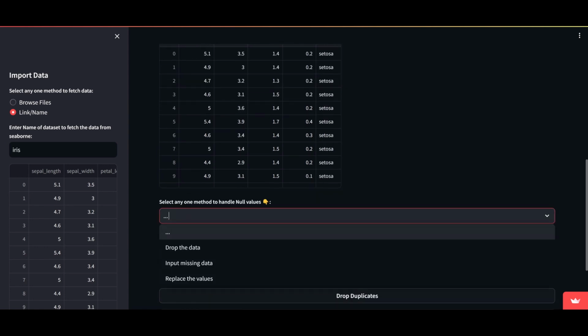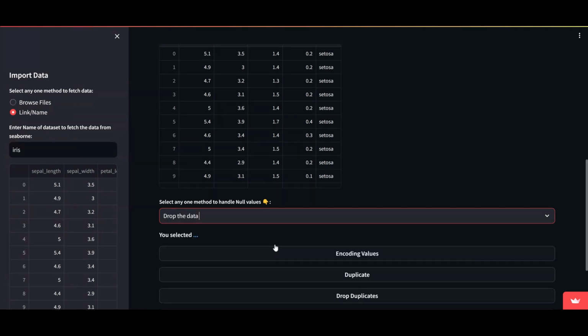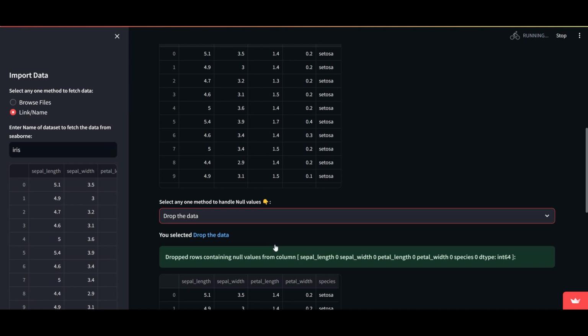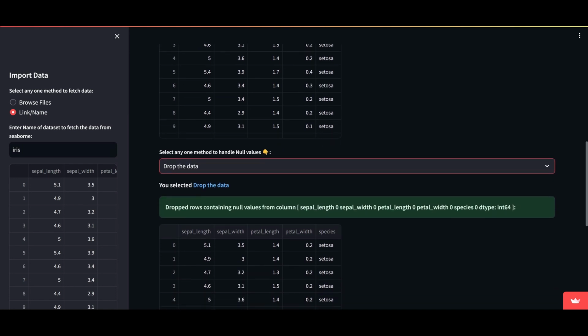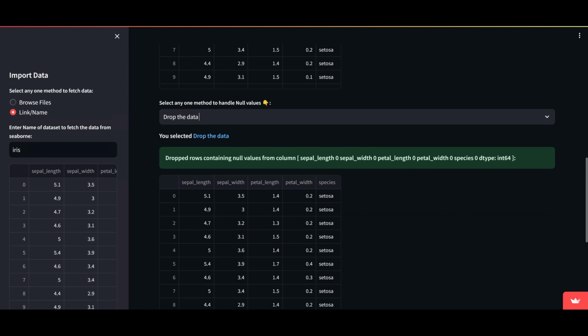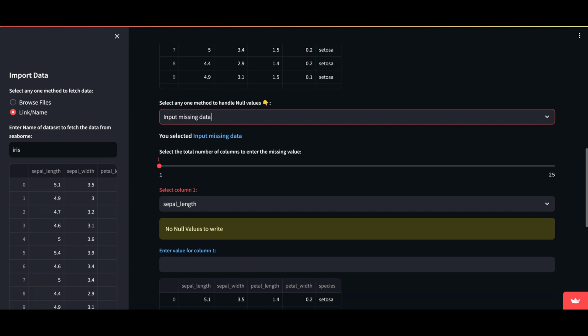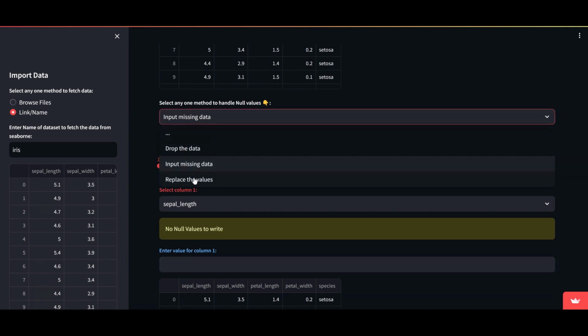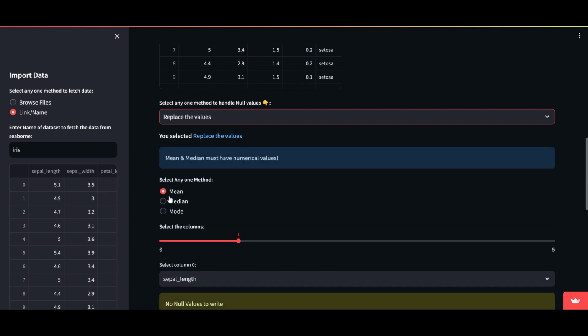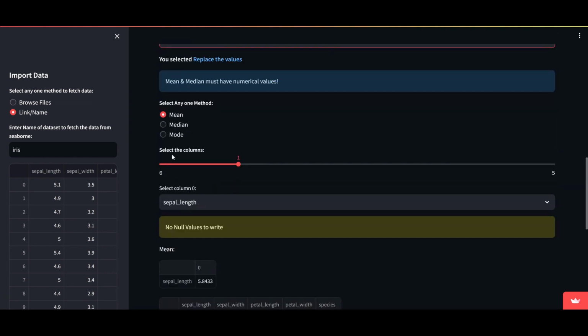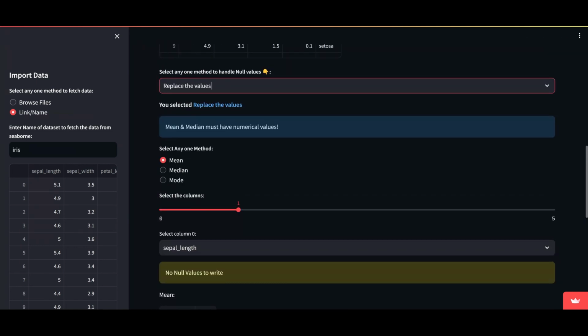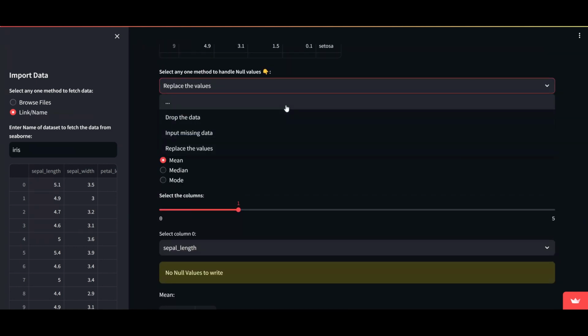We can also handle the missing values by 3 methods. First, delete the rows containing missing values. Second, impute the missing values. Third, replace the values with mean, median, and mode.